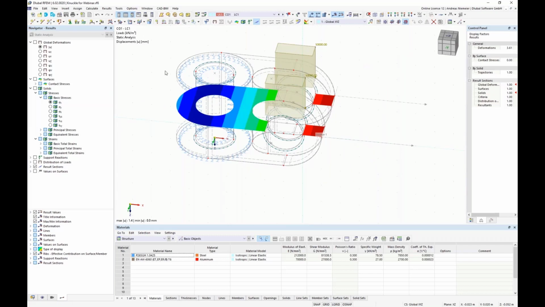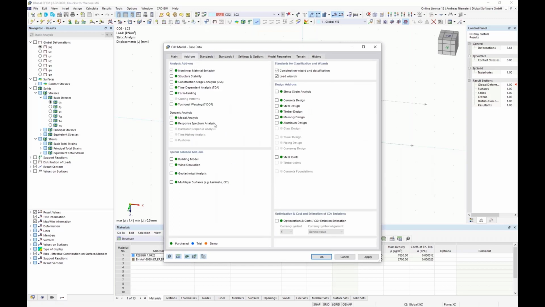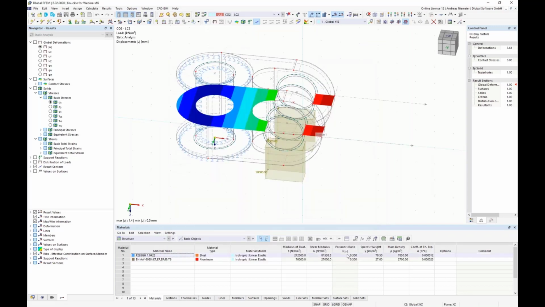But all this, let's say, output gives you only the result of this selected load situation. If you have more and you have to do a design, the question appears how I can do a design. And this is the task of stress strain, because the stress strain add-on gives you the option to check an amount of or a series of load situations and gives you the biggest stresses from it.